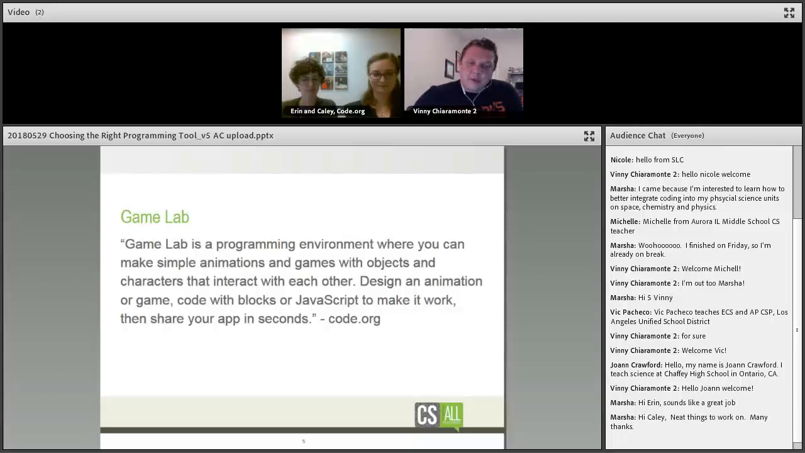So the first one, Game Lab, and you can read it there, and I don't like to read slides to people, but I think I might actually read a little bit of this. It's a programming environment where you can make simple animations. This is really good for games, working with objects or characters, and this, of course, uses blocks that are kind of based on JavaScript. You can hit the text button, and I'll show you that in a minute, where you can see some of the syntax as opposed to just blocks.